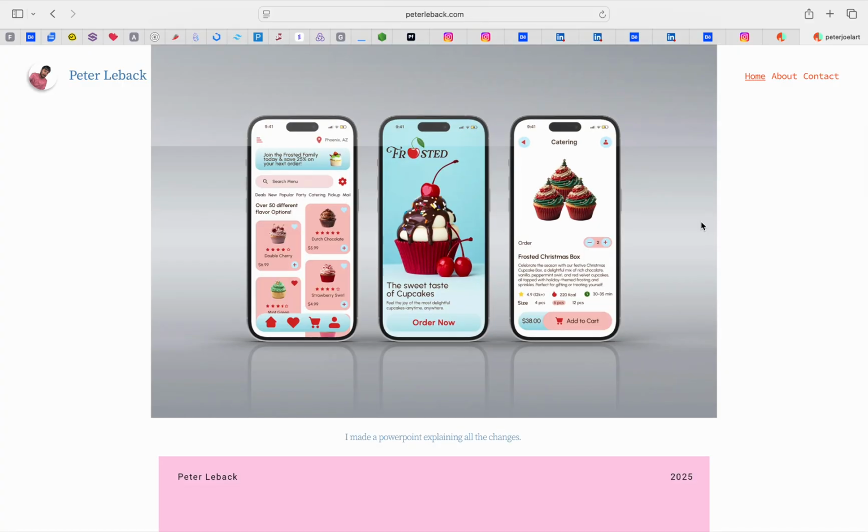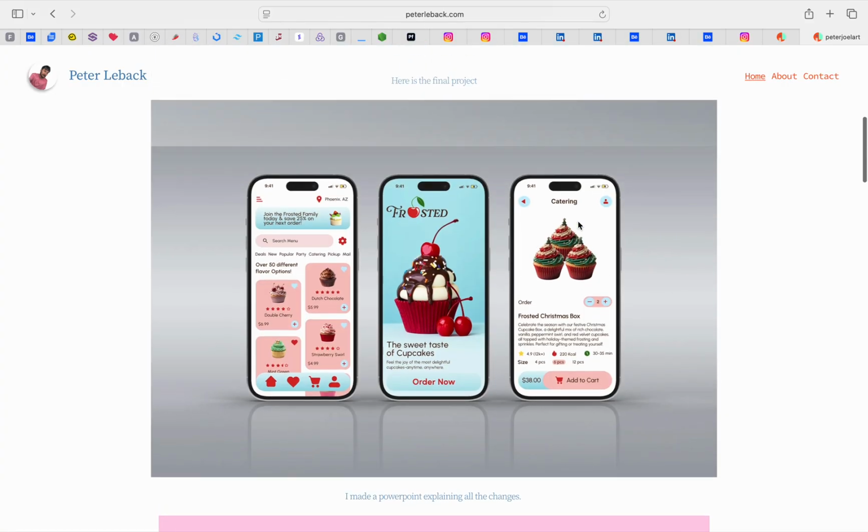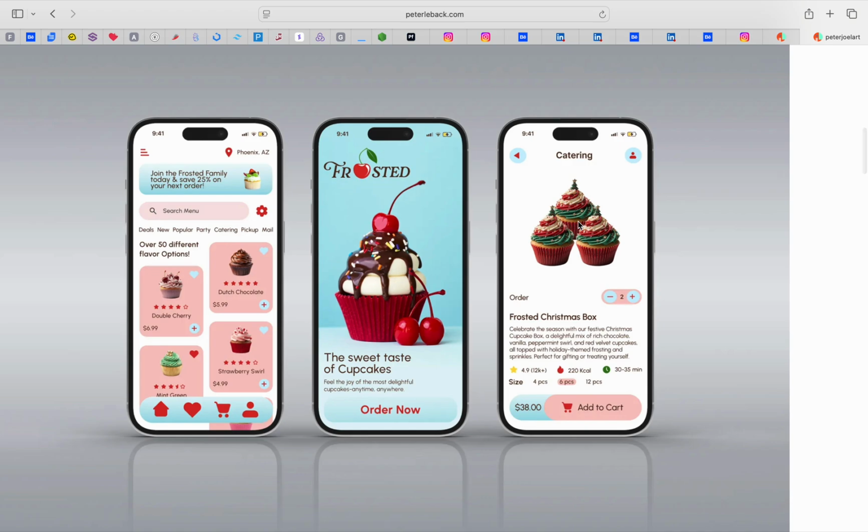Regardless, for this class, I went ahead and changed everything. I just went with a whole new design. I was like, you know what? I'm just going to make a cupcake app. I'm not even going to worry about Haunted Hut. I'm not going to worry about making it a spooky theme or anything like that. I'm just going to create a cupcake app, and I'm just going to make it look good.